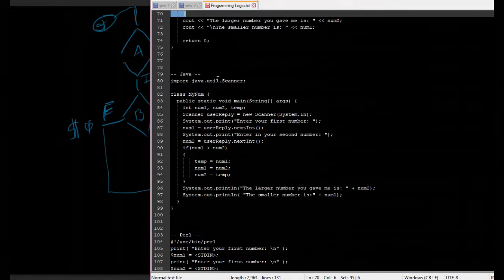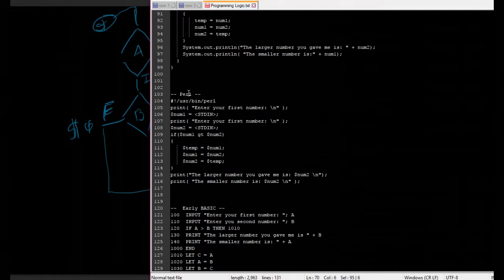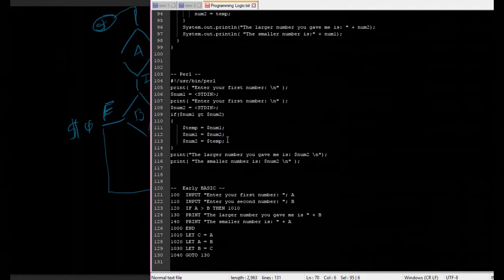Now here we go with Java. As you can see, we're initializing our integers. We're setting up our scanner or our input. Then we're outputting the question to the user. We're taking their input, doing it with the second one, and then we're doing the same thing. Even in Perl, which is a Linux kind of language, we do the exact same thing. We output to the user, we assign what they say to our variables, and we do our if swap if necessary.